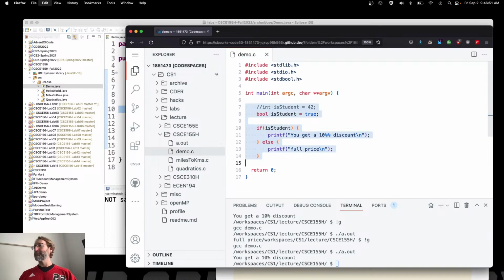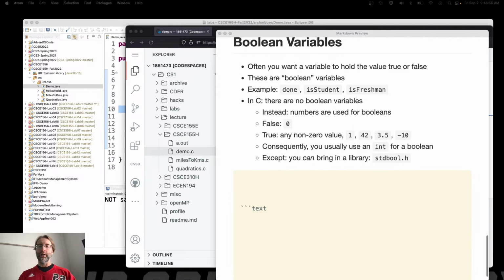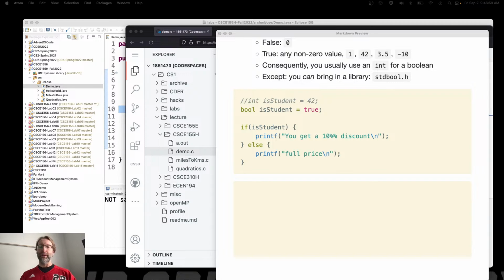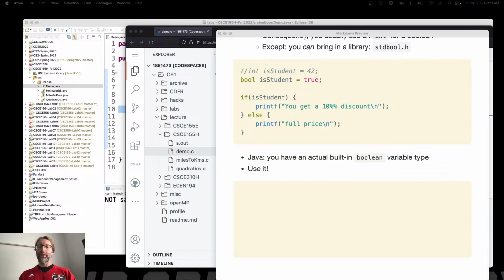All right. I'll go ahead and put this over here in the code so that you have an example. And now let's talk about how C diverges from Java in this case, right? So in Java, you have an actual built-in standard value. It is not something where you have to bring in a library for it, but a Boolean, and they could afford the whole word instead of just bool, right? Variable type. And use it, right? Use it. You can use the keywords true and false.